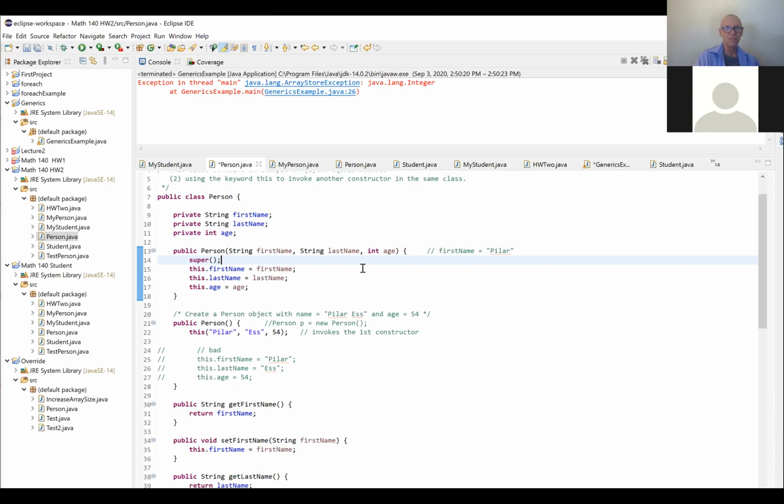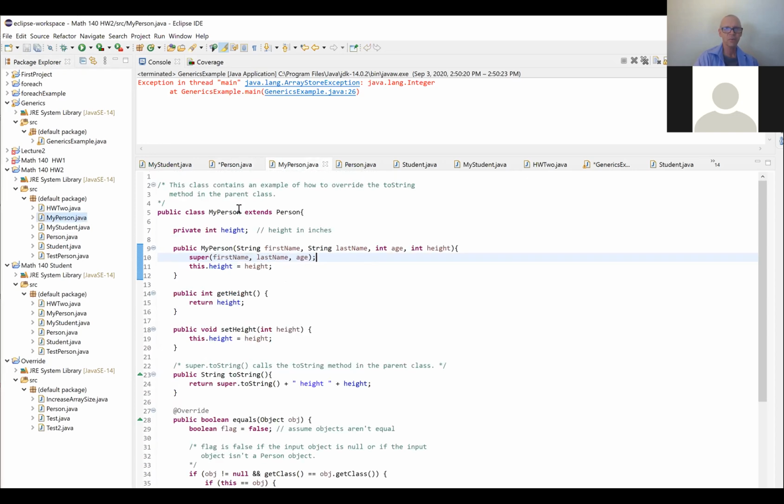Now, most of the time, if our classes aren't extending another class, that means they're extending the Object class, and the Object class has a constructor with no parameters. So we're all set. But if you're explicitly extending a class like we are here, MyPerson extends Person, one of your constructors really should start with super left paren.